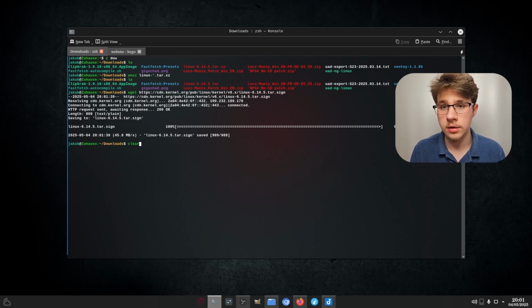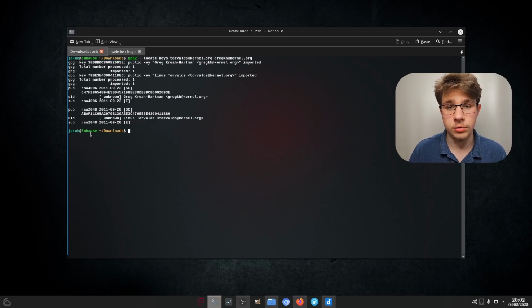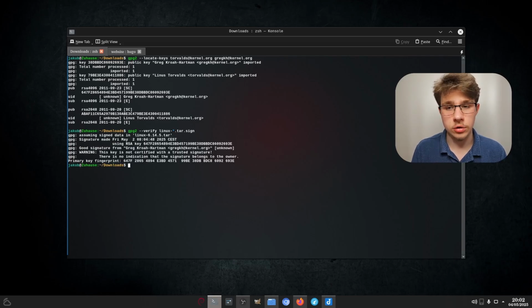and without a headache. Now that we have that, we can check if gpg2 sees the signatures of Linus Torvalds and Greg Kroah-Hartman, and yes, it sees them or imported them, and now we can verify it because we've downloaded the signature. And even though you can see a warning, this key is not certified with a trusted signature, you can ignore that. What only matters to us is if it's a good signature. It's literally above the warning: it says good signature from Greg Kroah-Hartman. And you can even see when the signature was made.